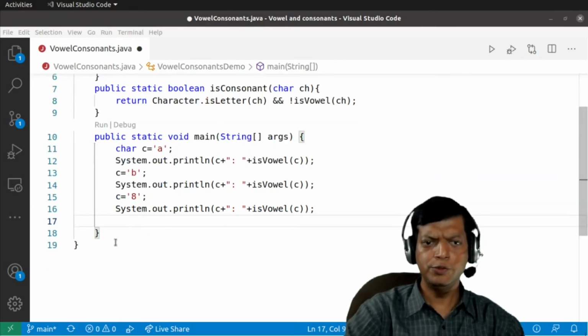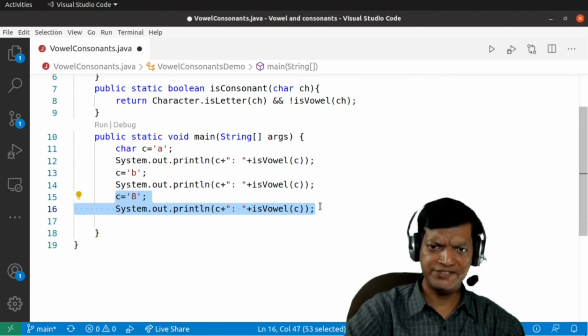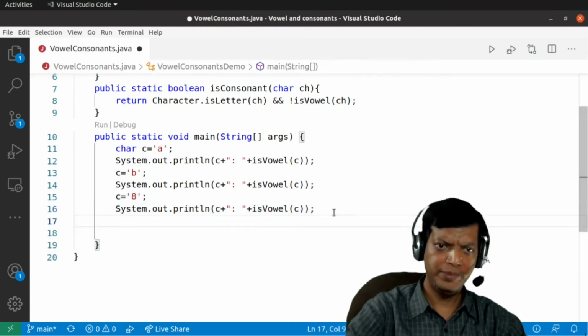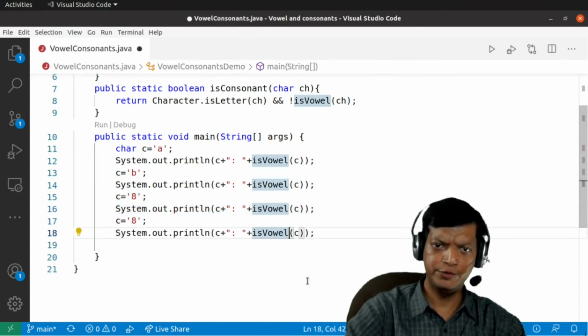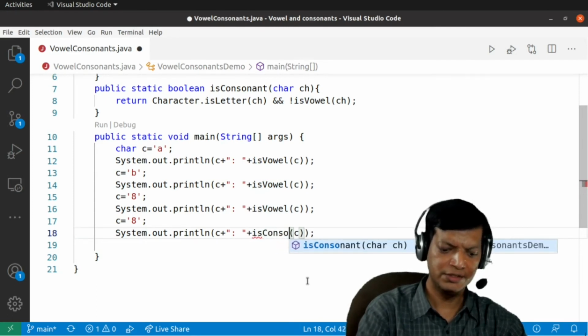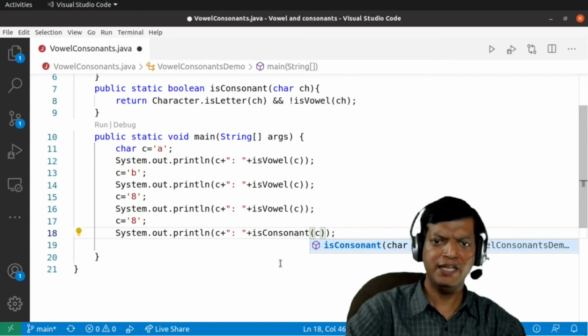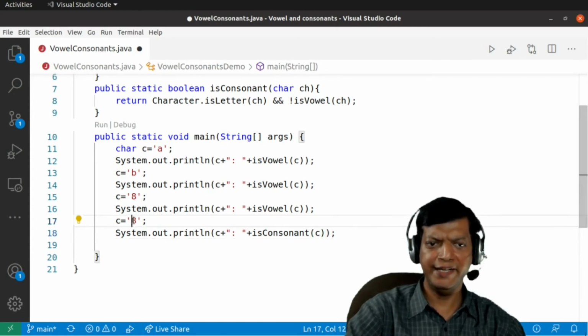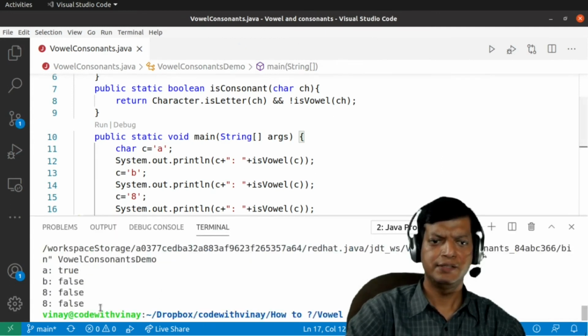So what we'll do is we'll copy this test case again, we'll paste it, and then we'll modify it to check for consonant. So isVowel becomes isConsonant, and we want to check whether the character 8 is a consonant or not. So let's run it. So it says 8 is not a consonant.